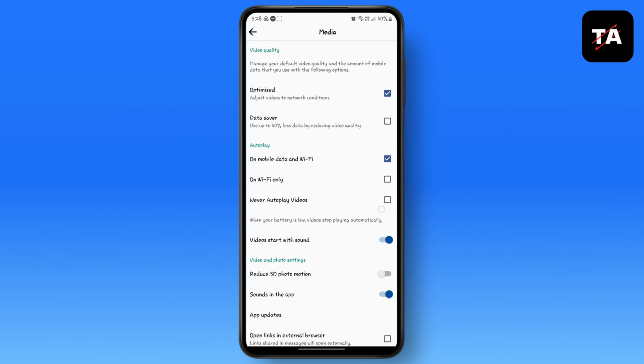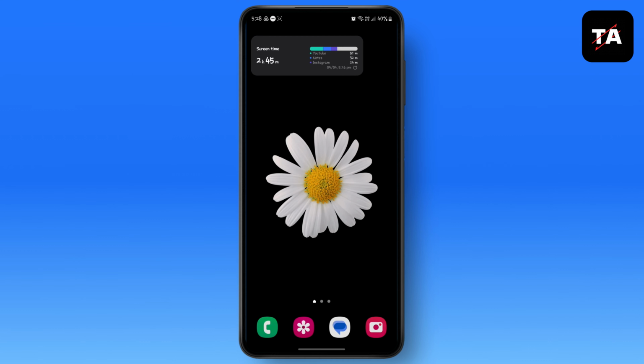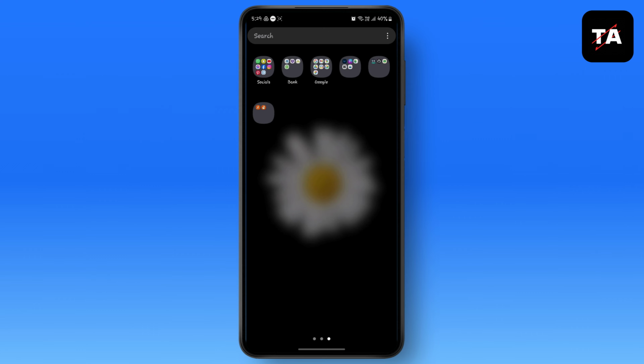Another reason for blurry stories might be bad internet connection. So make sure that you have a good internet connection. So this is how you do it.